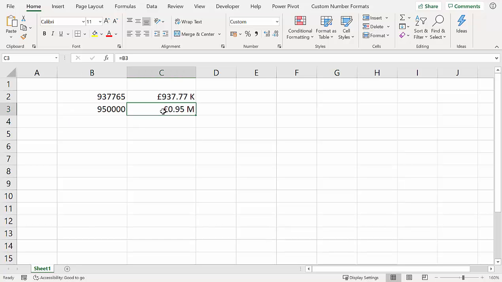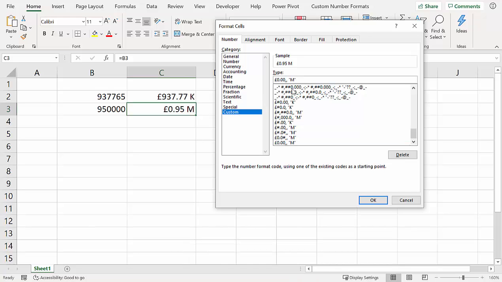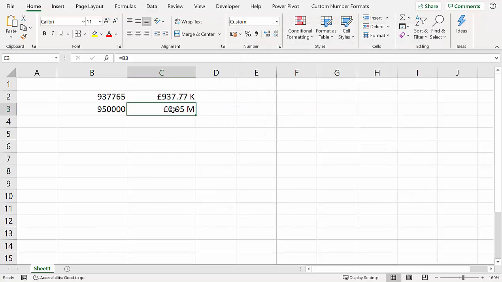So the rule is, if you use zeros after the decimal place, it will always show that number of decimal places, whether or not there's a significant number. But hashes don't work in the same way. It'll only show the figure if there's a significant number in the value that you're formatting. And that's probably what we want in this scenario.